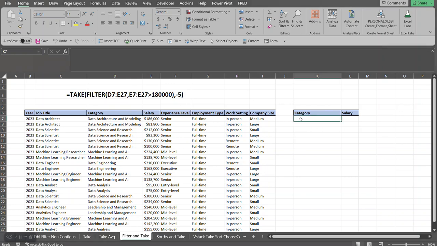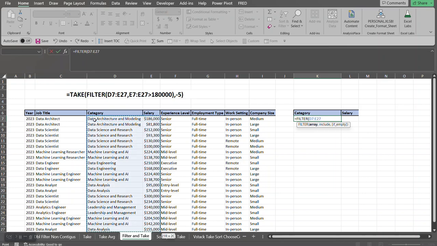So let's first build the filter function. Now we're going to select the array, which is your data, and I'm just randomly selecting 2 columns, the category and the salary column, and Control Shift down to select all rows within that range, comma.